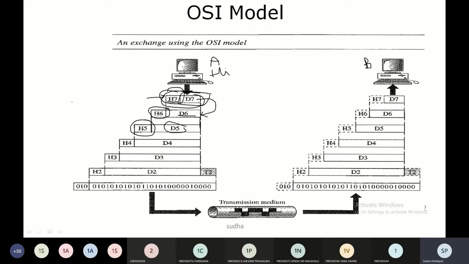That's why I said the communication happens from top to bottom. You can see that the data is transmitting from the application layer to the physical layer like this. H5 is added, which is the session layer header, and the entire data is sent to the next layer below it, which is the transport layer. The transport layer will add its own header to it, represented as H4. The entire data is again sent to the layer below it, which is the network layer, and the network layer will add its own header to it.